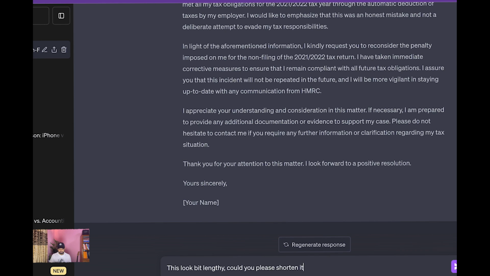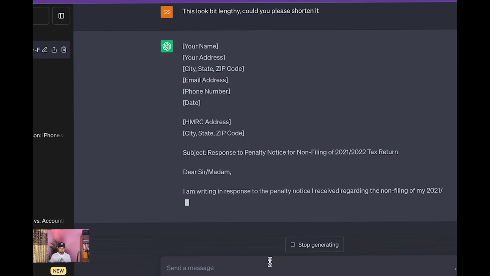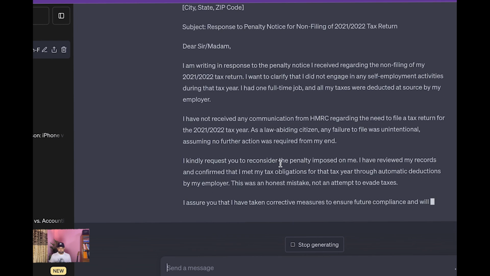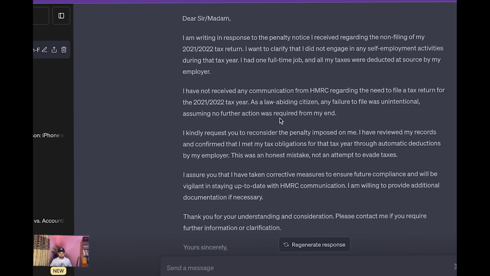Let's ask it to make it a little bit shorter. This looks a bit lengthy, could you please shorten it? So now it's shortening the letter, and also I'm adding a few more conditions.